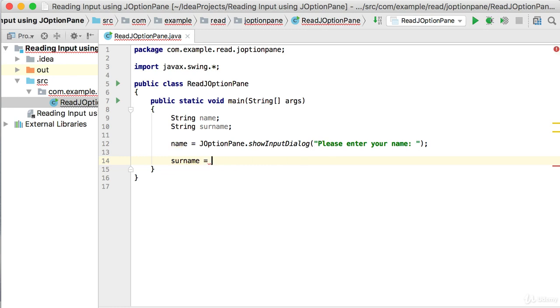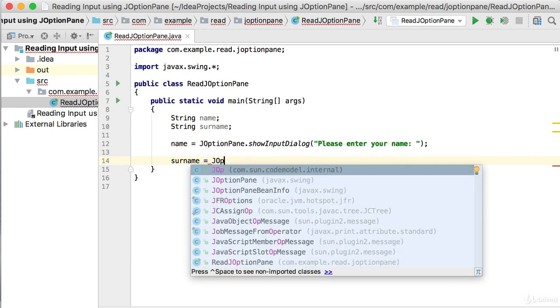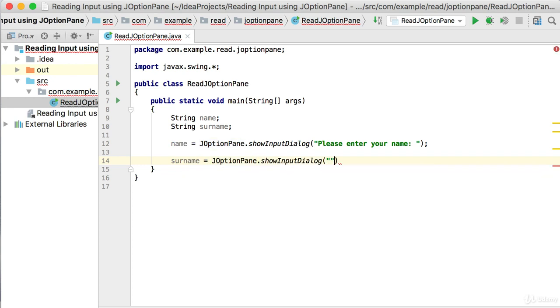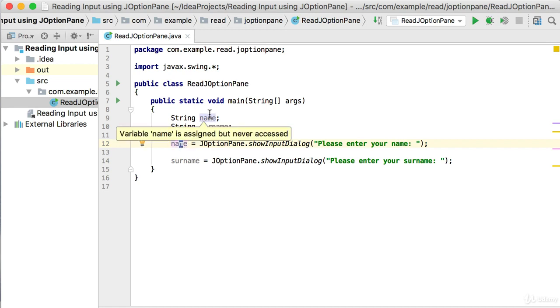So then the surname would again be exactly the same thing. JOptionPane.showInputDialog. Again, we want to ask the user a question, and we're going to ask him this time, please enter your surname. And now his surname will then be saved into surname. So the thing about this showInputDialog method is that it returns text. In Java, we refer to text as a string. So basically, it returns a string back, and that's why we can save it into a string variable.